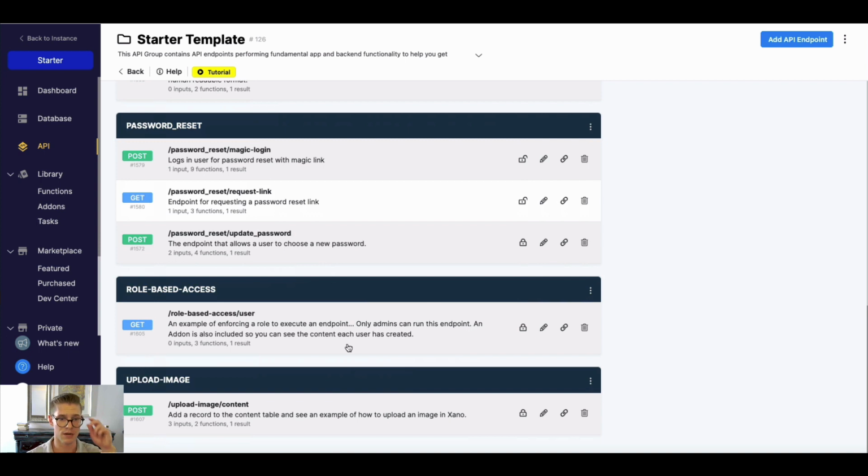So moving on down, just a couple left. First is role-based access control. Many times in your application, you'll have users with different roles and access, and you want to be able to enforce that they are only able to do the functionality that maybe their role allows them to do. So this API endpoint, for example, is one that only admins can run, and it's pulling all the user records.